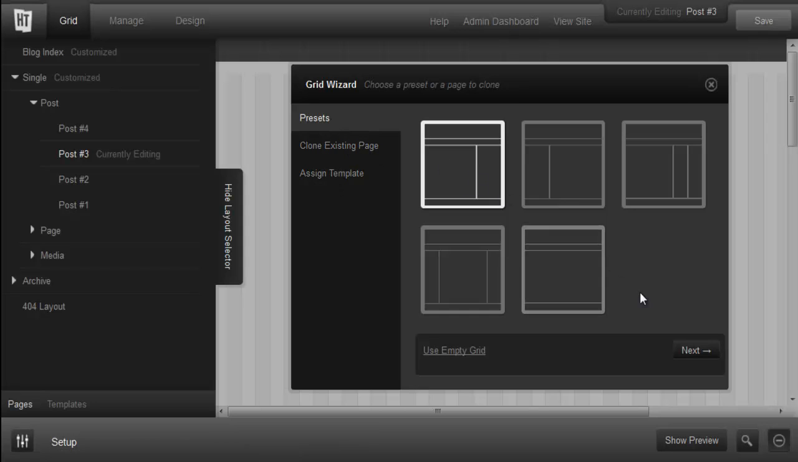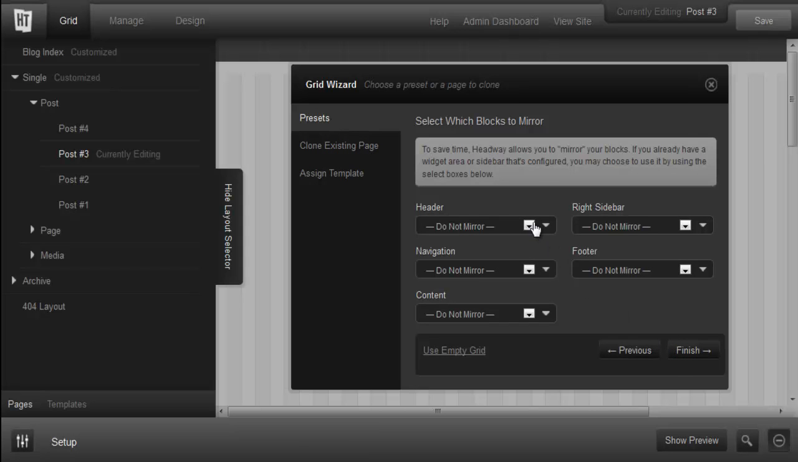I'll just go with a preset like that. And we want to obviously have the same header as the home page. I shouldn't say obviously, because in a lot of cases you might not want to. We can do the same navigation for the different pages we've created. Let's go with that. We don't want to mirror the content. Right sidebar will leave, and footer will, and then you finish.